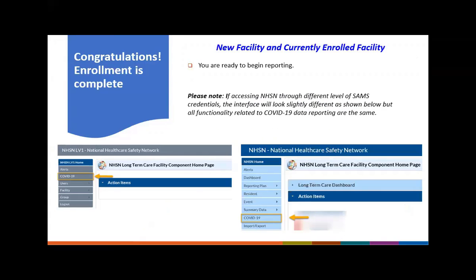So you can then go back to your SAMS page, log in. When you log in, you're going to come to what we call the NHSN Long-Term Care Facility Component homepage, which looks similar to this. If you have level 1 access, meaning that you have access just to the COVID-19 module, you're going to see what's on the left, and you can see the yellow rectangle around COVID-19. You would click into that box, and that's going to open that module for you.